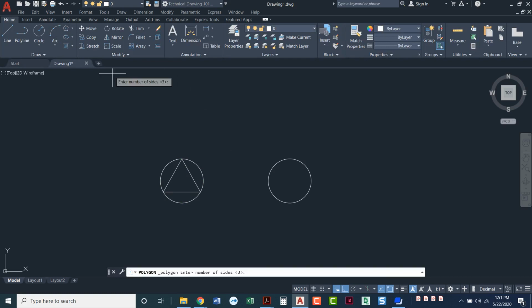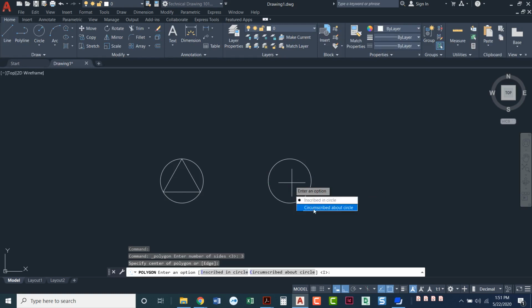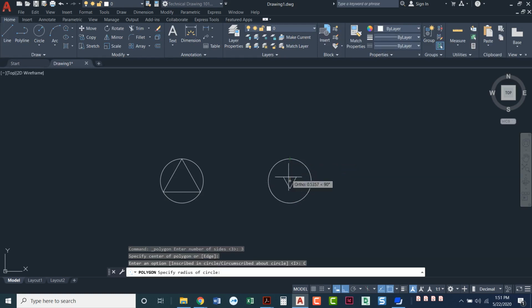I'll try the same command again. We'll still go with 3 sides, 3, enter. It wants the center. Give it the center. This time we're going to say circumscribed about the circle. And this time I'll click. Again, I'm going to click to the quadrant, or I could type in the radius.